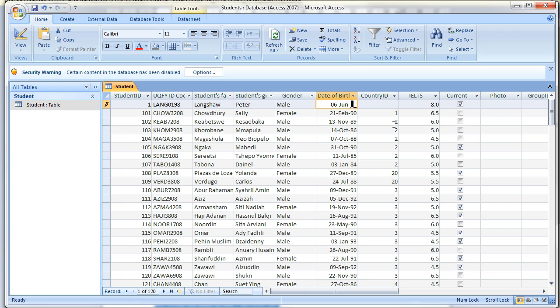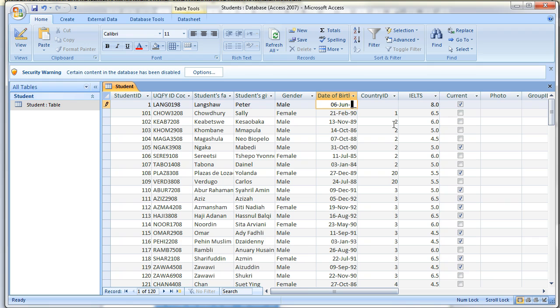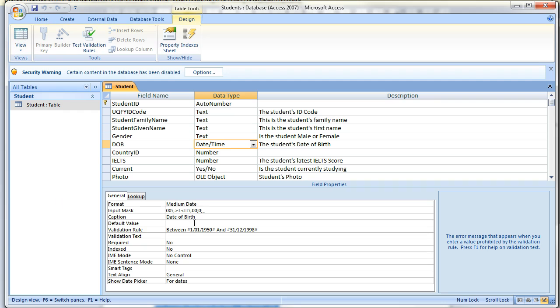Also note that the error message that is shown to the user who types an invalid date is not all that user-friendly, so add some sensible validation text to give a clear message explaining what they have done incorrectly.